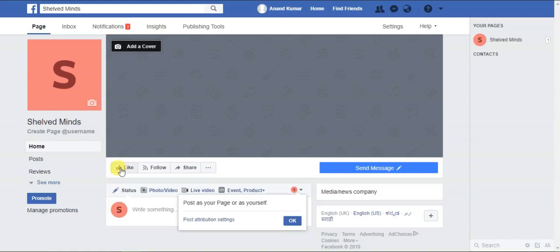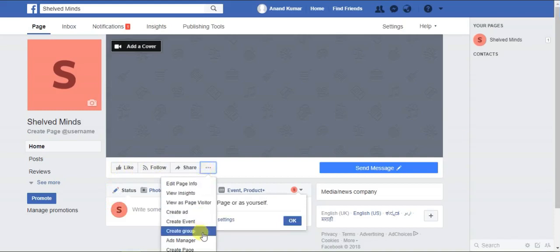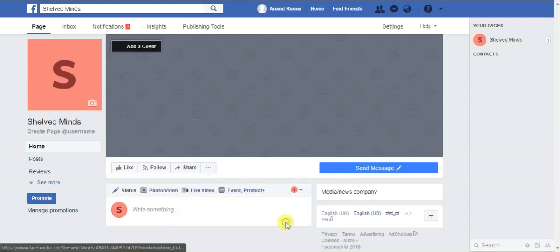So likes are very important in a Facebook page, and rather than likes, follows are very important. And you can see here you have other options to create a group and then to create an event for your Facebook page. So now a Facebook page is very important in business, friend, and it's your identity.